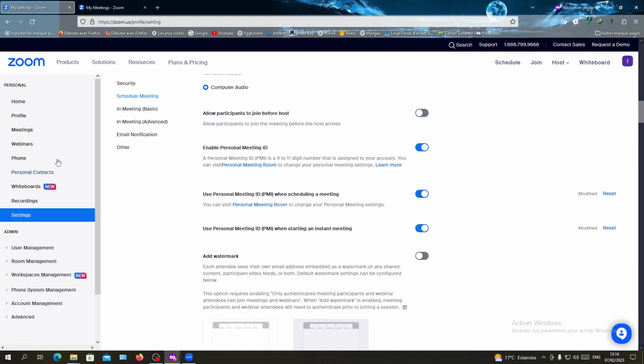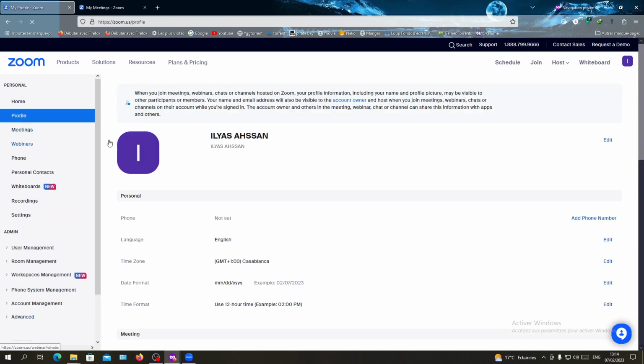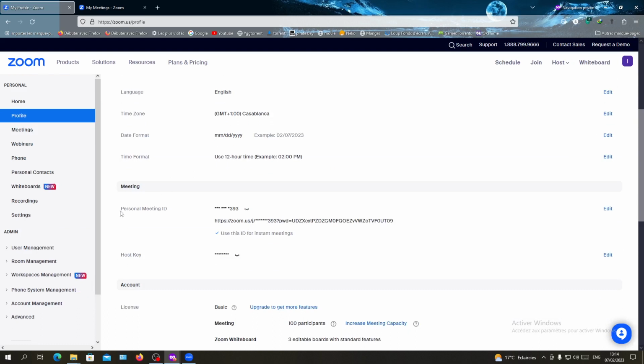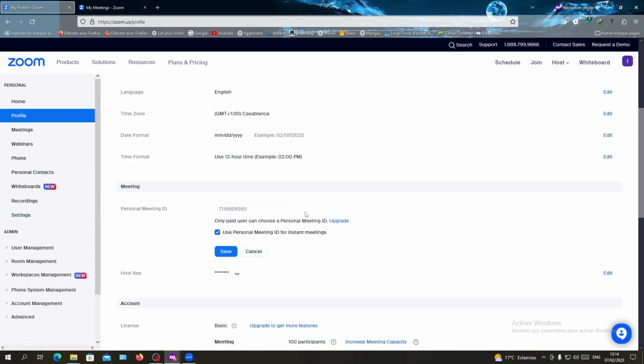Another thing, you can edit your personal meeting ID, so you will have an editable or customized ID for your meetings, but it will require you to have a premium version of Zoom. So here, after clicking on the profile, we go to the meeting section, and as you can see, this is the personal meeting ID, and you can edit it.